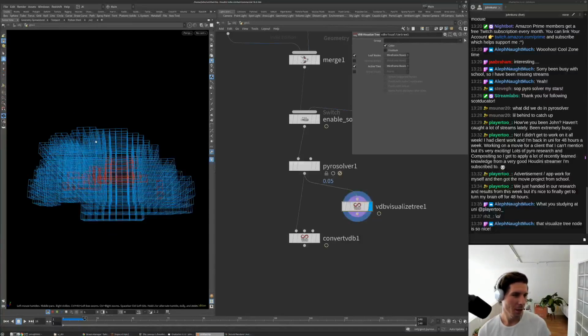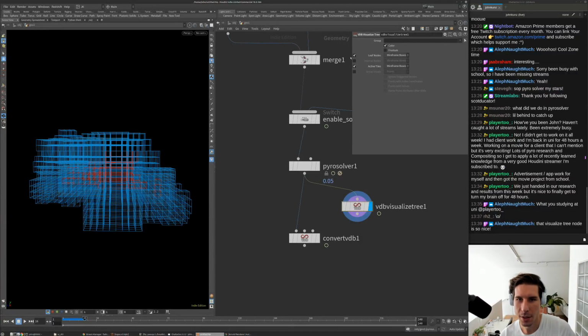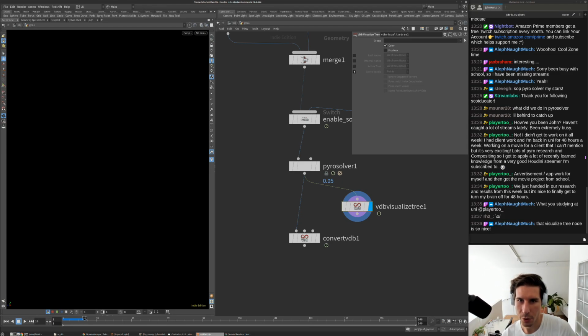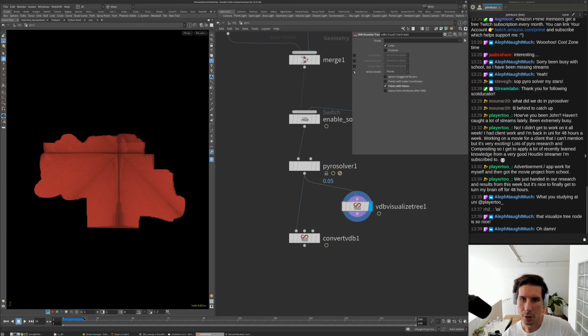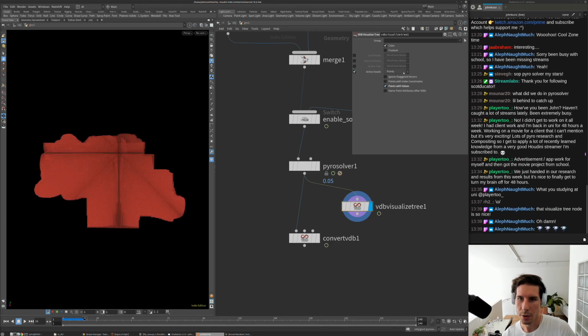The visualize tree node, yeah, it's pretty useful, not only for inspecting stuff, but even for effects work. Doing this in points mode is pretty cool. Boxes might be a bit slow, but you can make a Lego voxelizer. Points mode is kind of like points from volume, but it's nice because it's sparse, so it runs pretty quickly. You do points with values, maybe no colors. Okay, there it is, no colors.